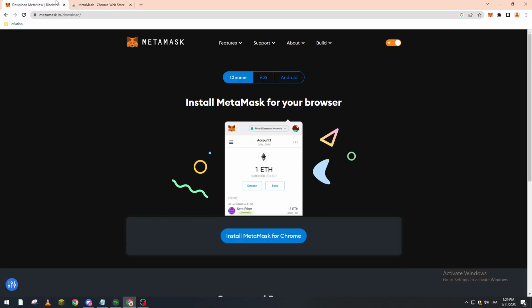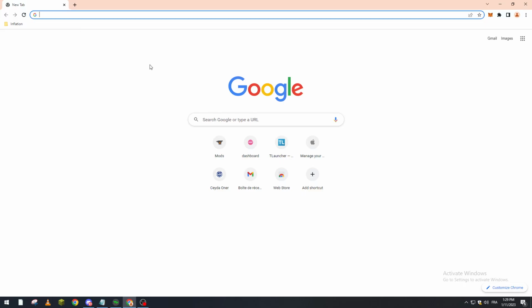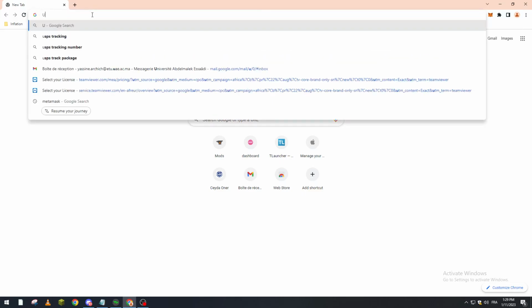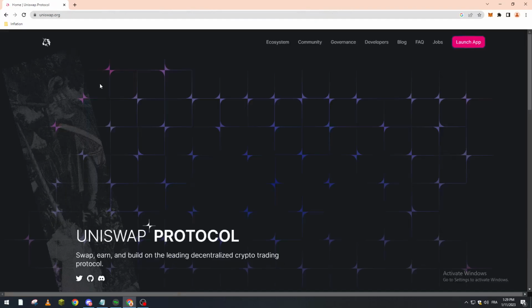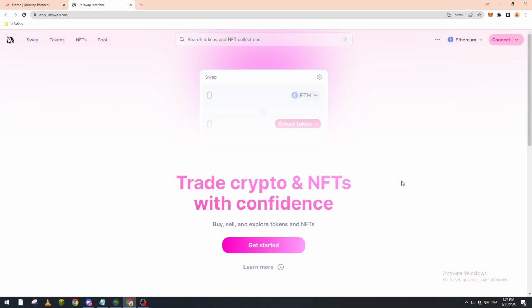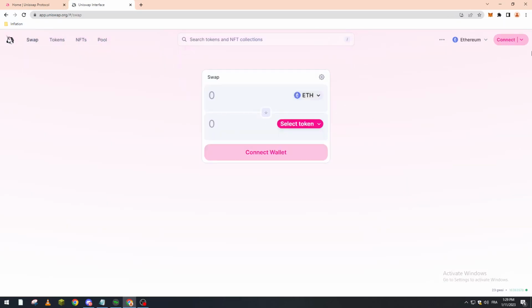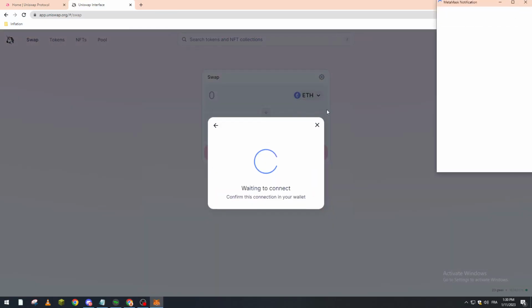So now what do we have to do next? What we are going to do is pretty simple. Go to Uniswap, and from here, guys, what you will have to do is just click on launch app from here. After that, you have to connect your wallet. So we will start with connecting our wallet. So let's get started, and then connect our wallet, which is MetaMask.